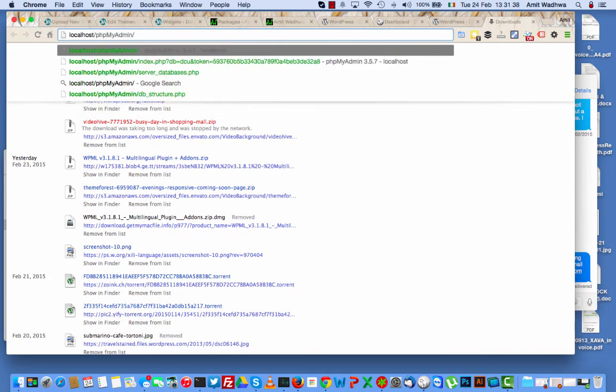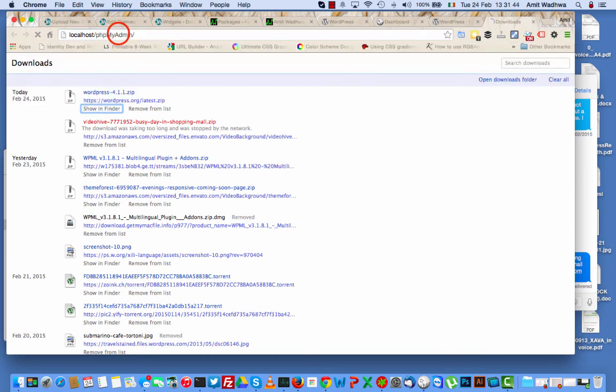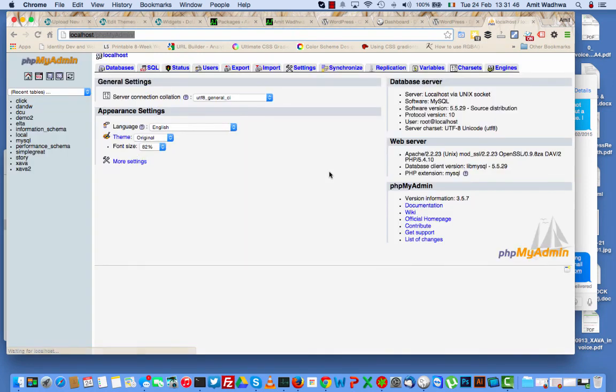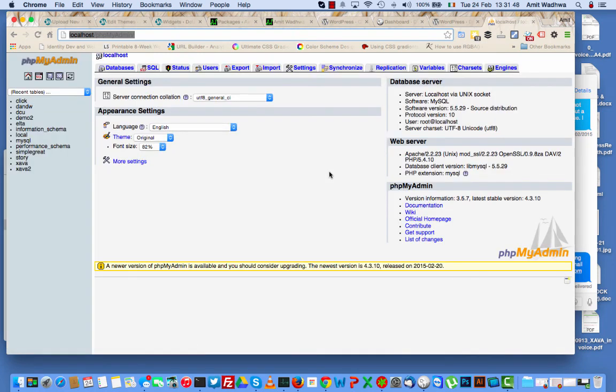First, we must visit the website localhost/phpMyAdmin, where the M and the A are capital, to create the WordPress database where WordPress will store all the information.